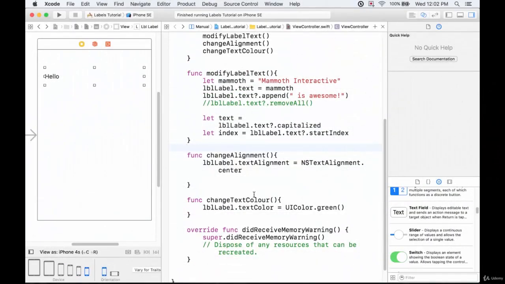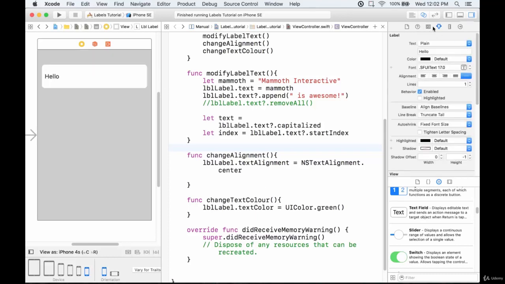Okay, so the last thing I'm going to talk about will have to do with the scaling factor. So these are going to be two attributes that we'll modify. And again, we can modify them right in the attributes inspector here, or we can modify them in the code. Like with everything, the good thing about modifying them in the code is that we can change it once the app is running, so we can change them based on certain behaviors.